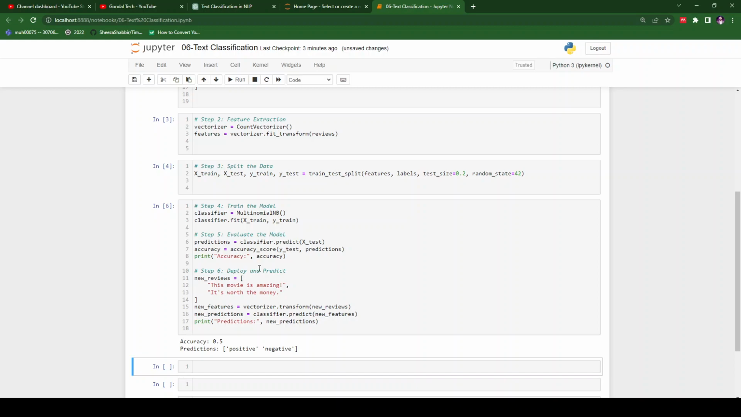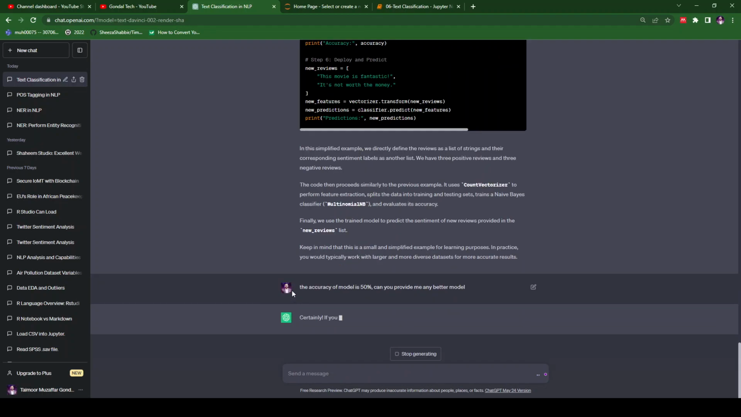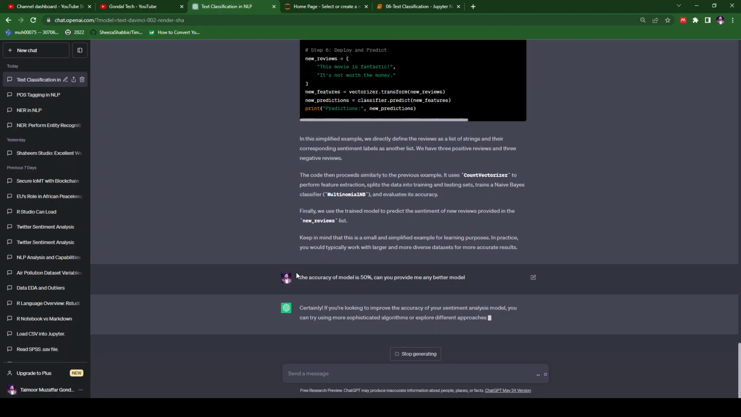But the text classification performed by ChatGPT so far is good enough. So I can ask ChatGPT to replace this code. So let's see. Okay, the accuracy of the model is 50%. Can you provide me any better model? So let's see, ChatGPT will now replace this model and provide me some more.